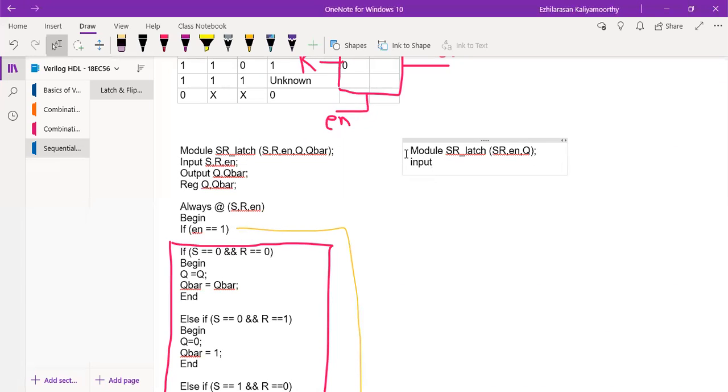Now input, the input SR. It is 2-bit, right? So what I will do now, 1:0 I will use. So it is SR. Next input is the enable signal. It's a scalar value. I'm using a vector value for SR because 00, 01, 10, 11 are there. Next output. Output is Q. Next register is Q. Next is always at SR comma enable. Now let me write begin.